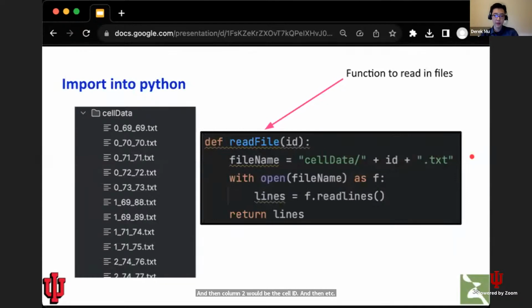So next, we imported all of these text files to Python. These files were just opened using the Python readlines function. Using this function I made called read files, you can open a file and it will return all of the lines in a list.